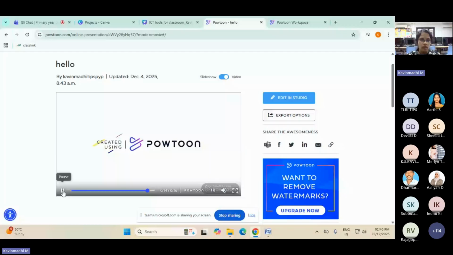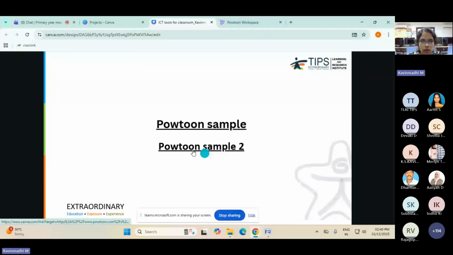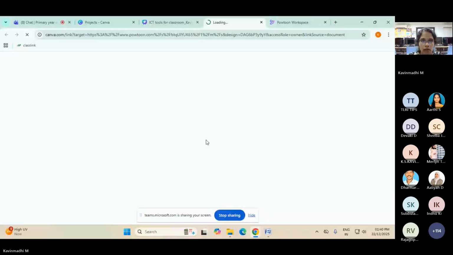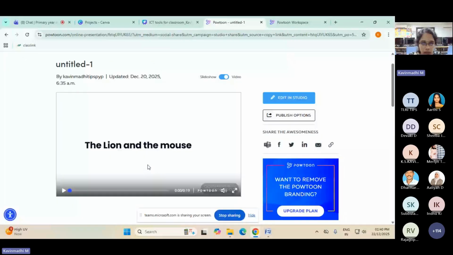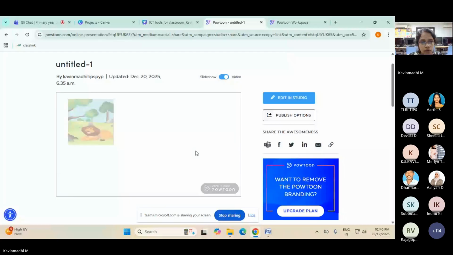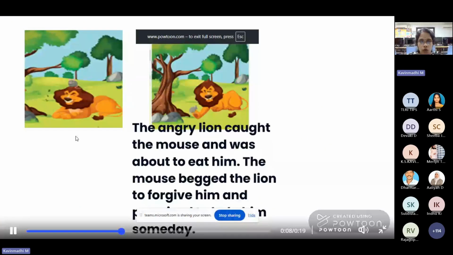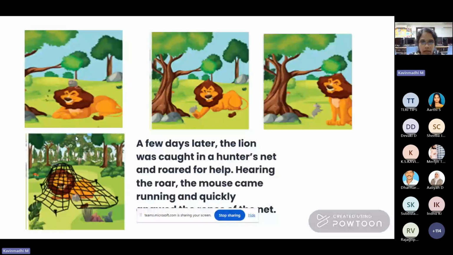The next one, I'm going to show you a short story. Powtoon sample 2. This is a short story which you can see. It does not have a voice. It just has the pictures and the text. I'll just play it now. This is the lion and the mouse story. So I have a picture sequencing. I have picture and the text. Picture and the text.